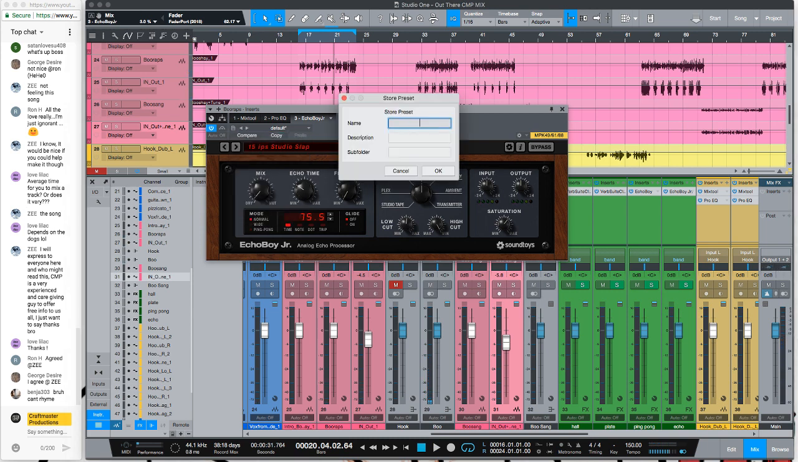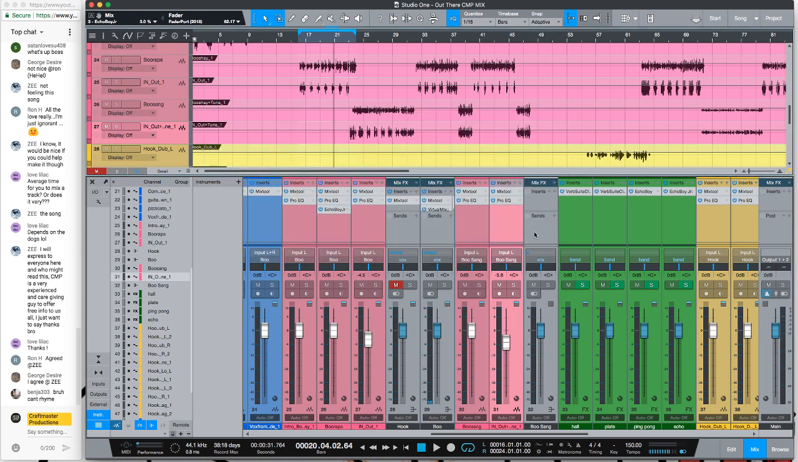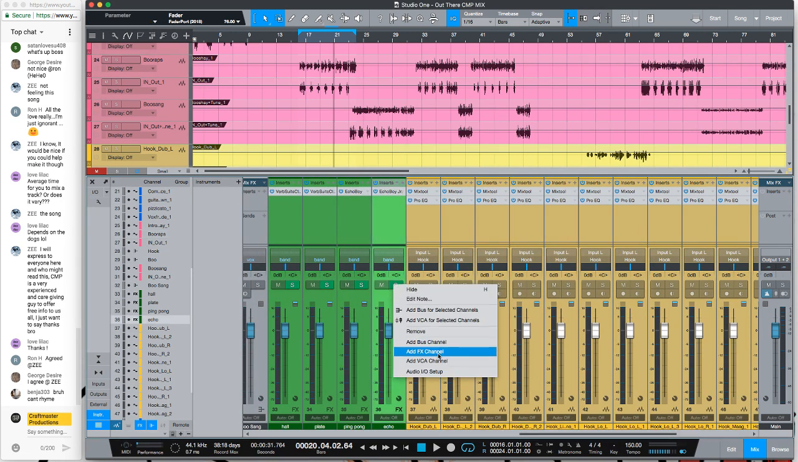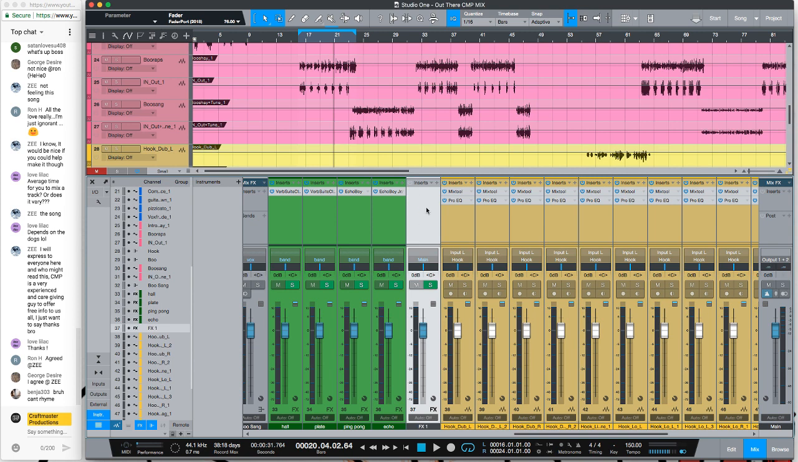Store preset. So when I'm trying to figure out a slap delay, I'm really finna put this on a send. But when I'm trying to figure it out, I'll put it on the insert first, then remove it. Add an effects channel.